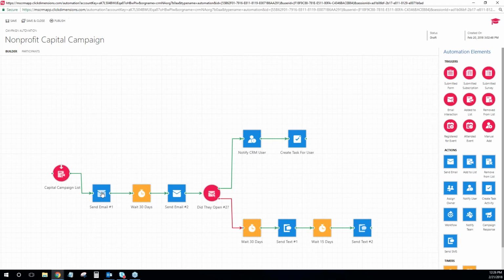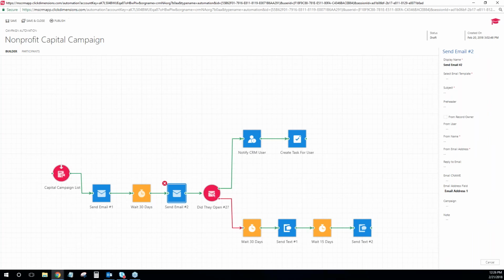So based on the email, after this first email goes out, we're going to wait 30 days. And then after the 30 days goes by, we're going to send the second email. Based on this second email, we're going to ask how they interacted. So maybe we want to pull in an email template just for an example, so you guys can see this. And I'll pull in this email.